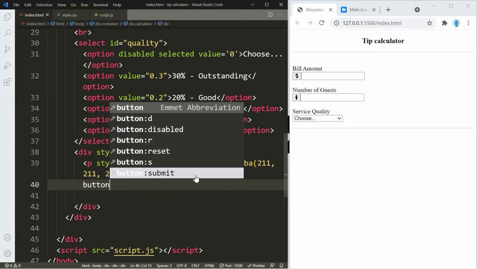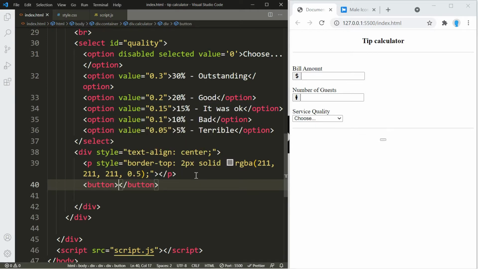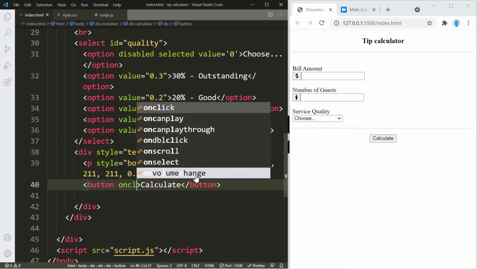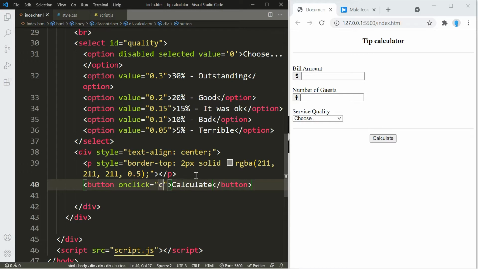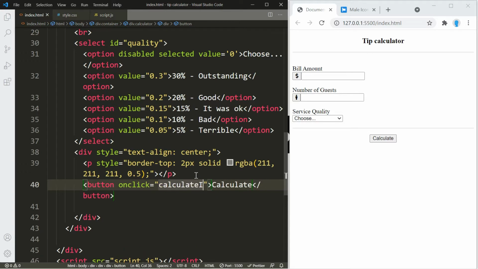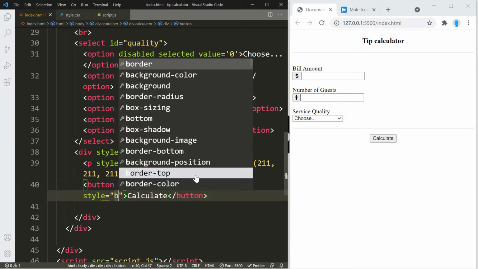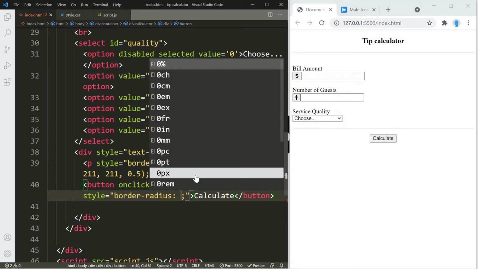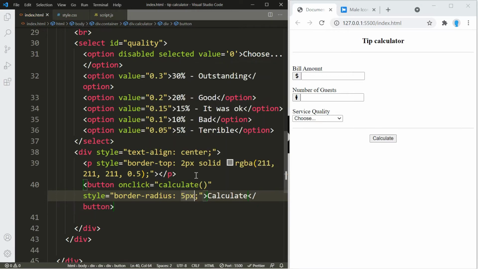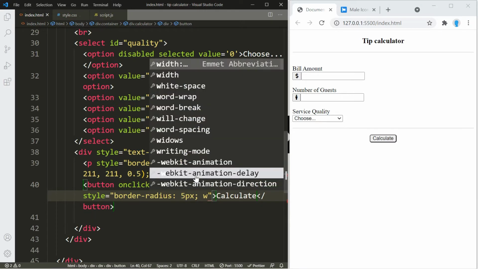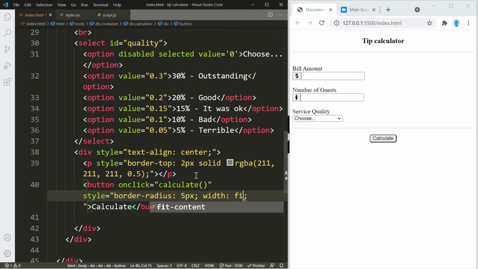All right, now let's create our button. This one is going to say calculate. We're going to add an on click to this one. We're going to call a function called calculate. And let's also add some styling to this one. We're going to give it a border radius of 5 pixels. And we're also going to add a width of fit content.